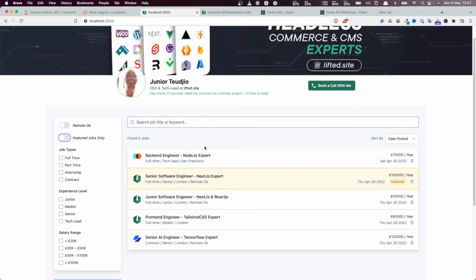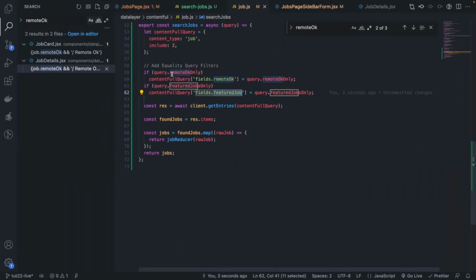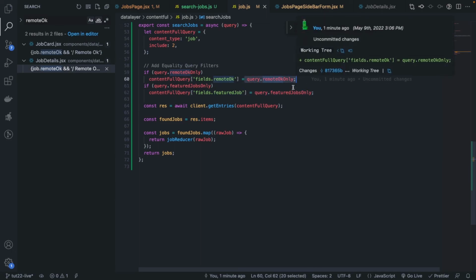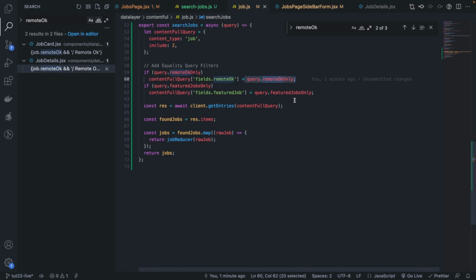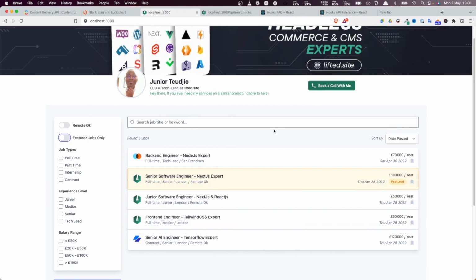So here you have it. We have now implemented an equality filter in Contentful. So that was the main goal of this video. You see we have here fields of remote OK, fields of featured job. If the value is true, then we're going to return only jobs that match the specific criteria.